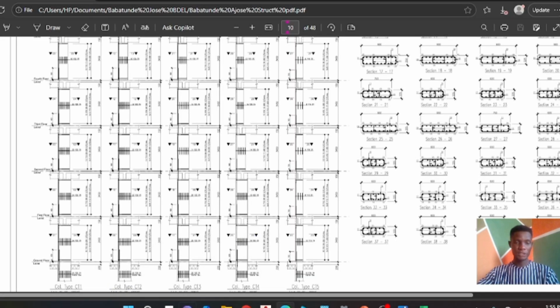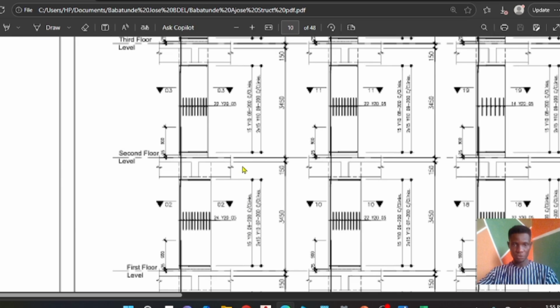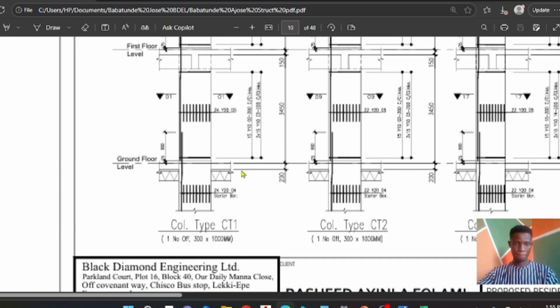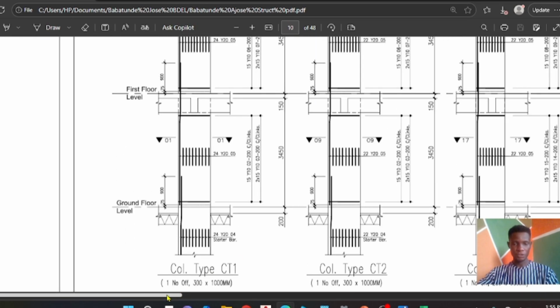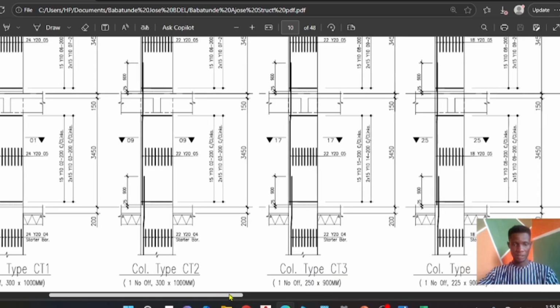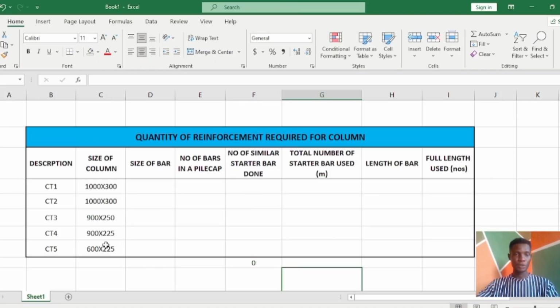Now, I'll be using this drawing. Let me zoom it. I'll be using a spreadsheet to do the calculation. Now you can see the description.